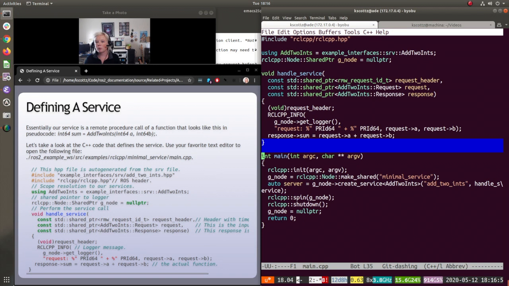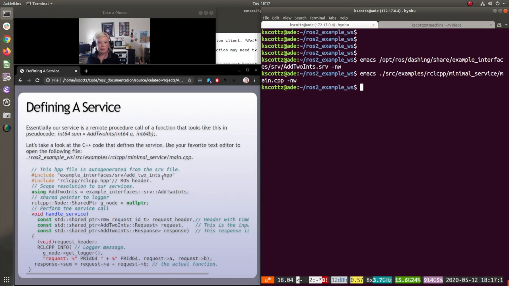And then all we have to do to make this work is we create a main right here. We initialize ROS. We create a node called minimal services, and we create the service called add2ints, and we bind it to basically this function call called handle service. And then we tell ROS, hey, just keep this thing running until we shut down. And that's it. That's all there is to it.